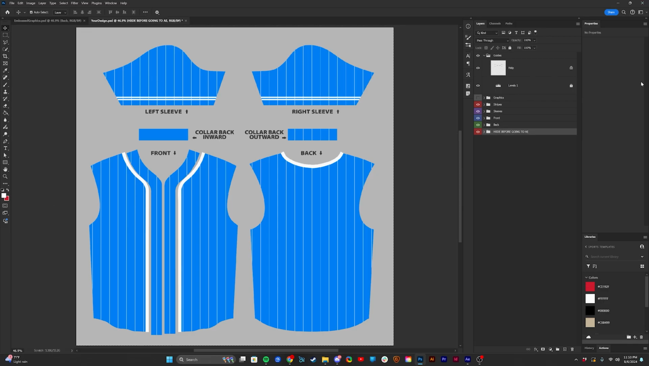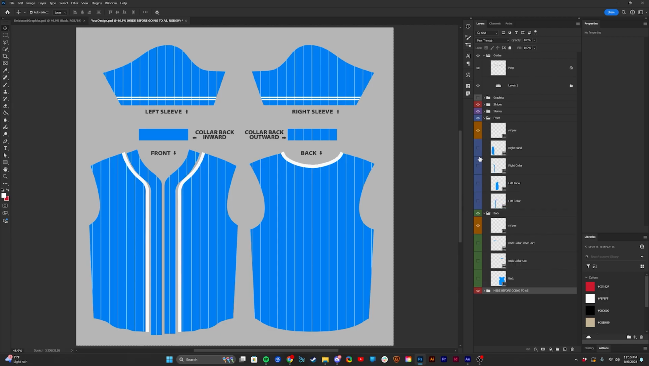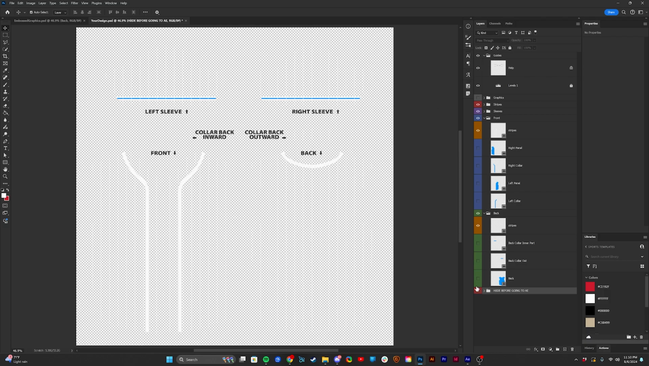Now for this specific file, you don't really want to add your logos to this. This is more so for your colors or any overall patterns or any stripes that you see. That's what your design file is for. So to change the colors, by default, if you click into your folders, like the front and the back, your colors themselves will be off. They're actually coming from the background grid.